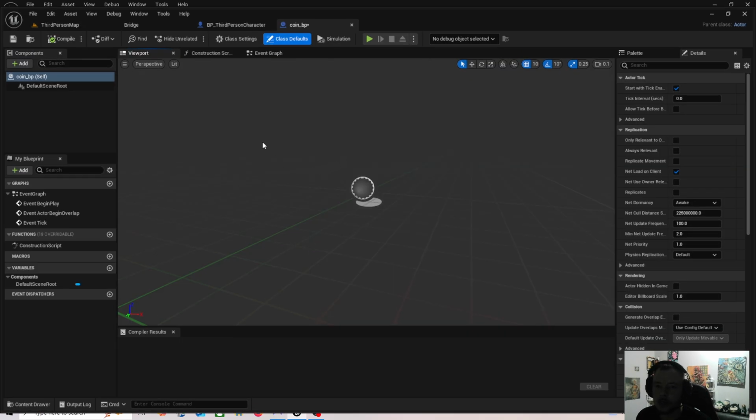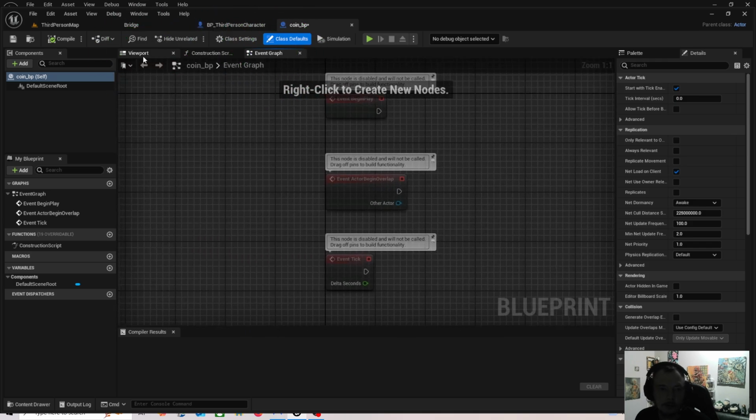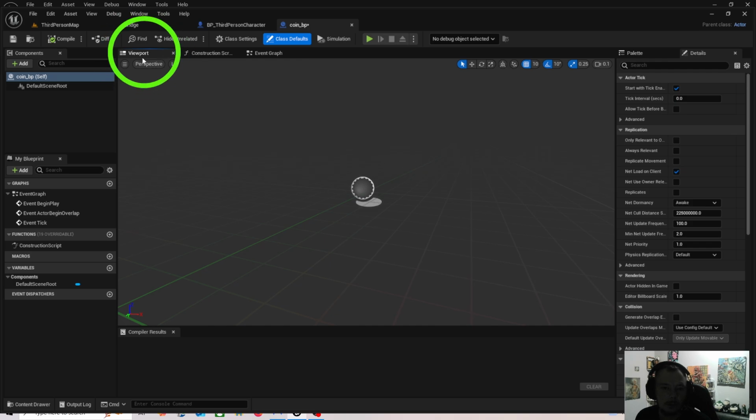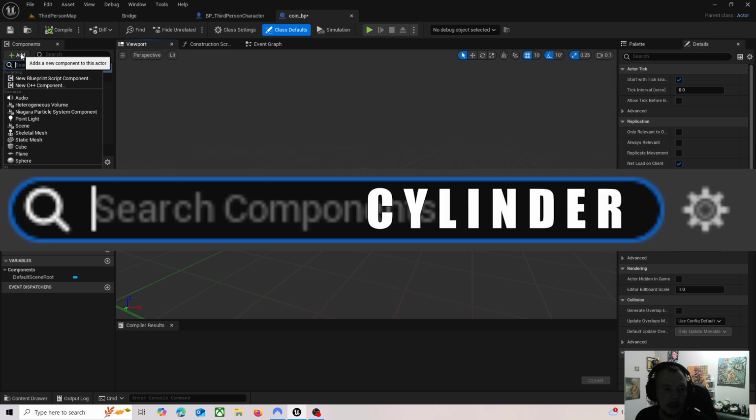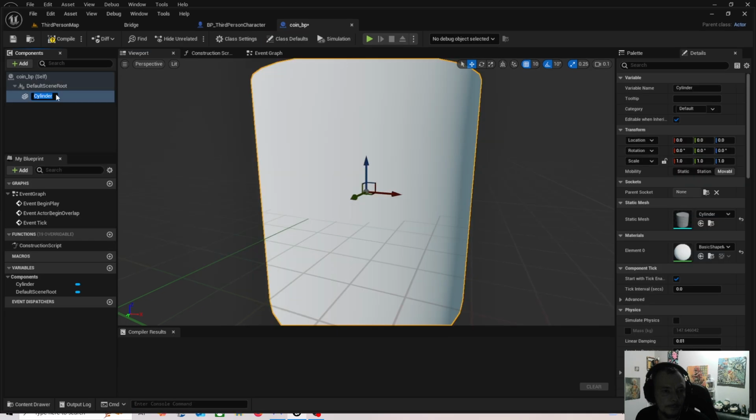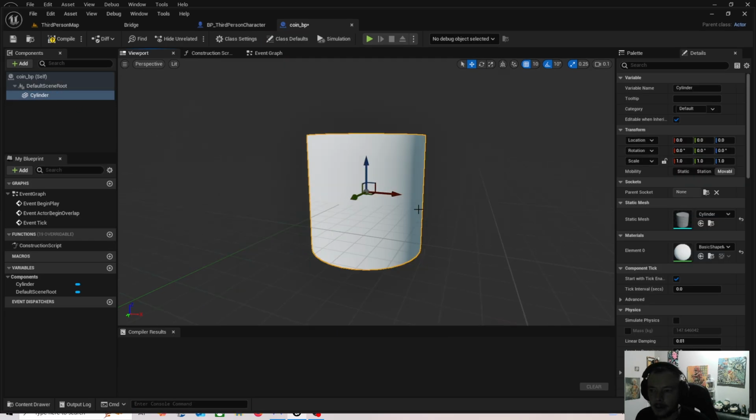And then you just have this blueprint like this, the same as your third person character: viewport, construction script, event graph. So go to the viewport, and you can see now it's empty. What you want to do is go up to this bit and press add, type cylinder, and then it will come out like that. But that's because it's big, 1 by 1 by 1. So what we want to do is change the scale.